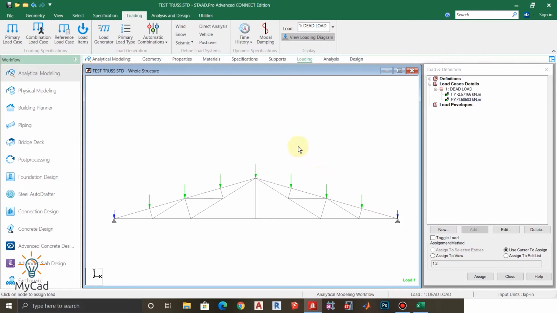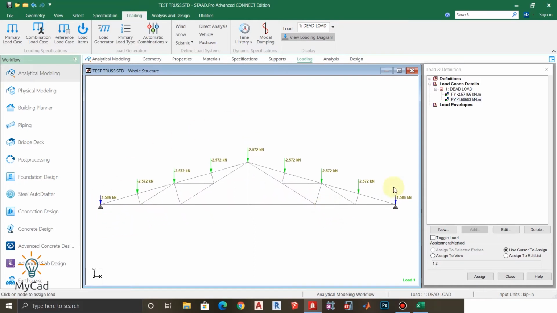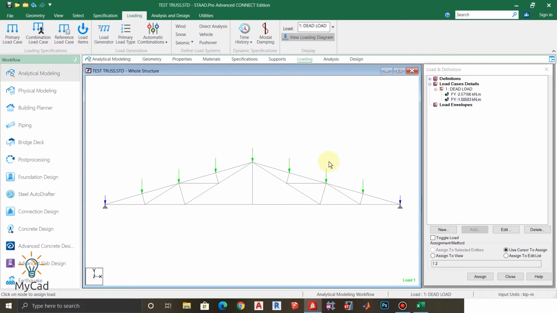Now if you want to see the values of the loads that are applied in the structure, you can just hold down the shift key and type V, and you can see all the loads that are applied in my structure in different places. The magnitudes are also visible from this, and if you want to disable that, just hold down the shift key and type V again, and you can see all the loads are gone.